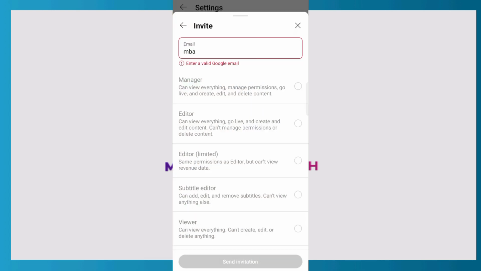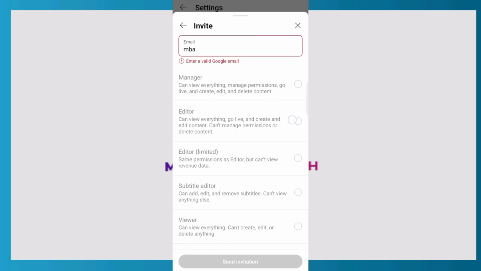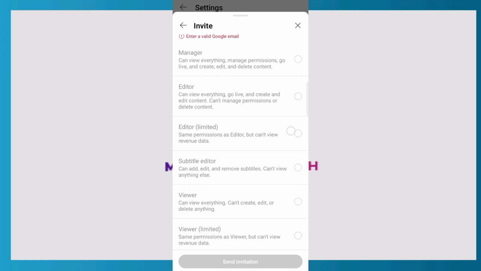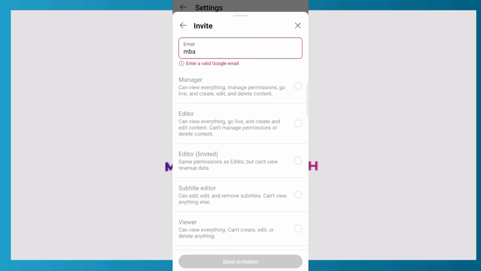If you give the manager role or editor or any role you choose. So when you put the email, you click the role you want the person to take. That's it.